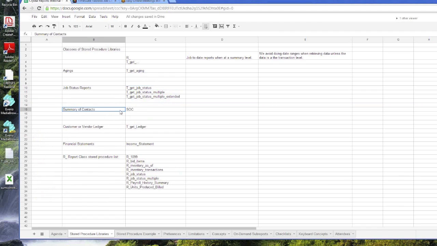So we have some other reports, like summary contracts is driven from an SOC stored procedure. So you could actually make that summary contracts look however you want it. I mean, with some limitations, but generally probably make it look the way you want it to if you want it to look different. And then we have a stored procedure, for example, for the customers and vendors that we identify here. The income statement, there's the stored procedure there. The balance sheet stored procedure is called balance sheet.